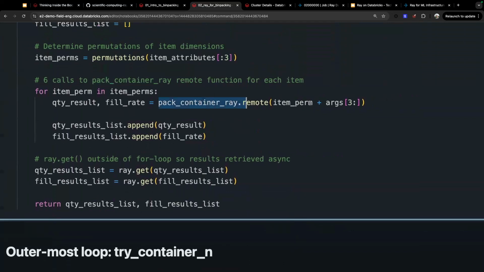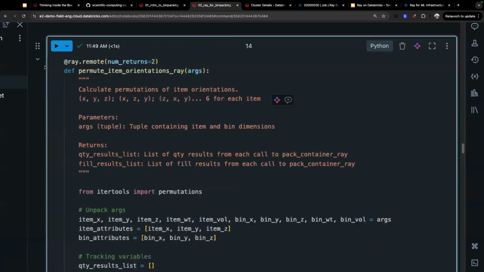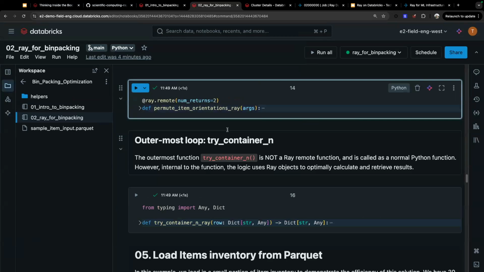So really important detail, though, is we can call another Ray function or another Ray task from inside of another Ray task. This is how we're building that hierarchy or nested logic that we described at the top.